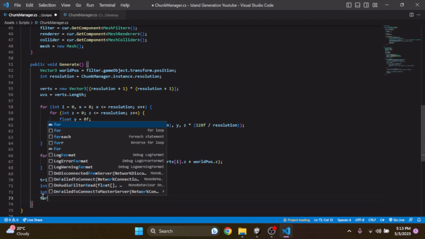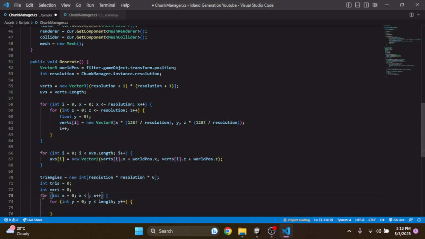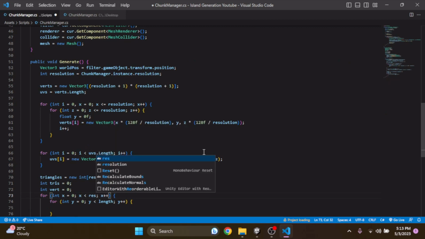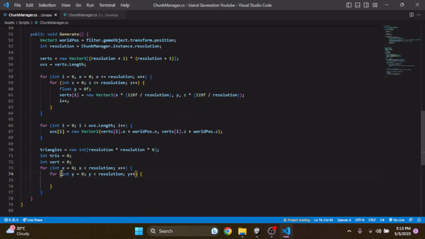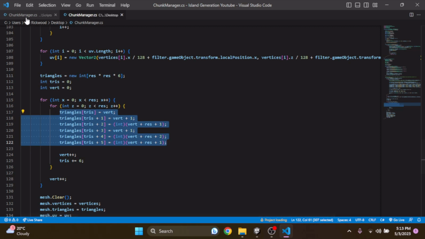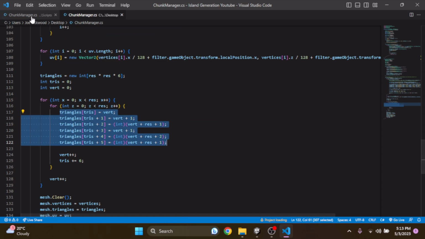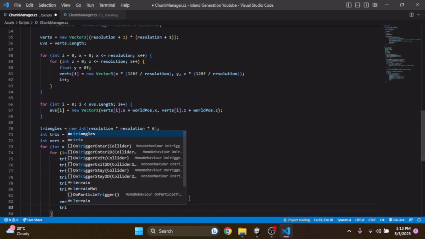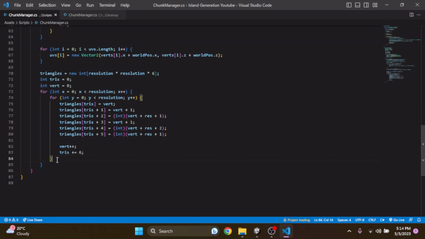Awesome. Let's create a for loop, and we're going to loop through the x and y again. We're going to be looping through with the amount of the resolution, and in each one of these, we're going to be doing 6 integer calculations. Awesome. So I'm actually going to copy and paste this, because we've done all this before, guys. It's painful. Yeah, vert plus plus, and tries plus equals 6. I know it's a bit of a cop-out, but I really can't be bothered going back and forwards.